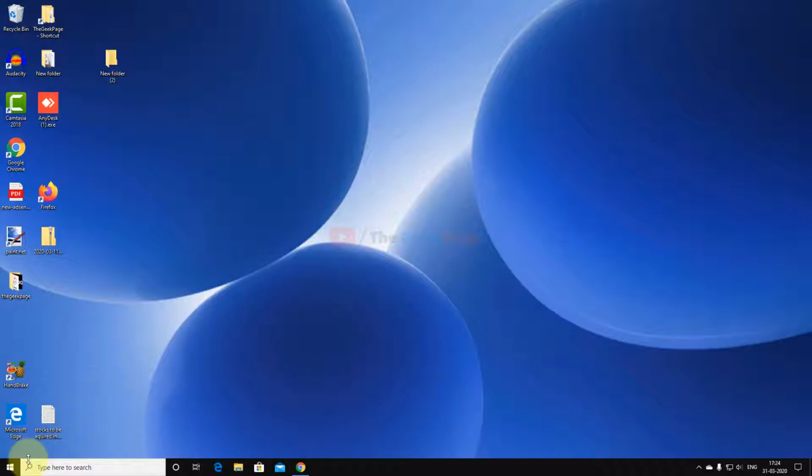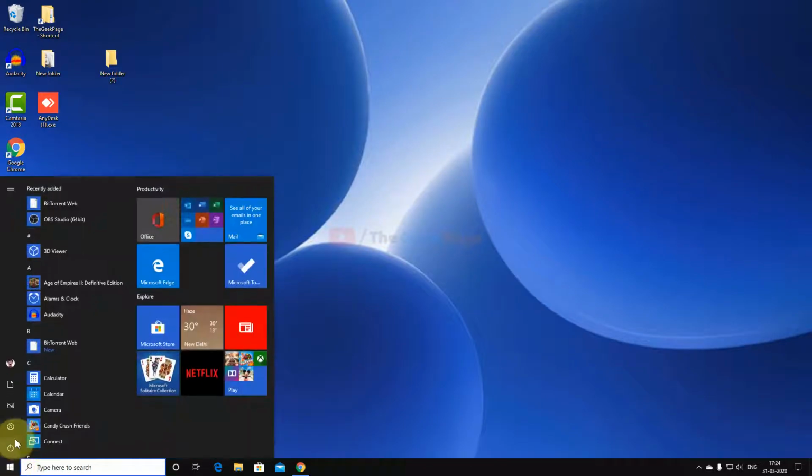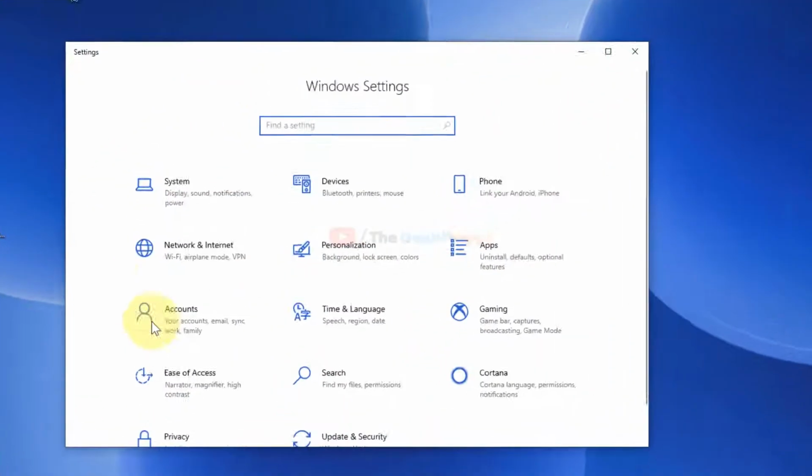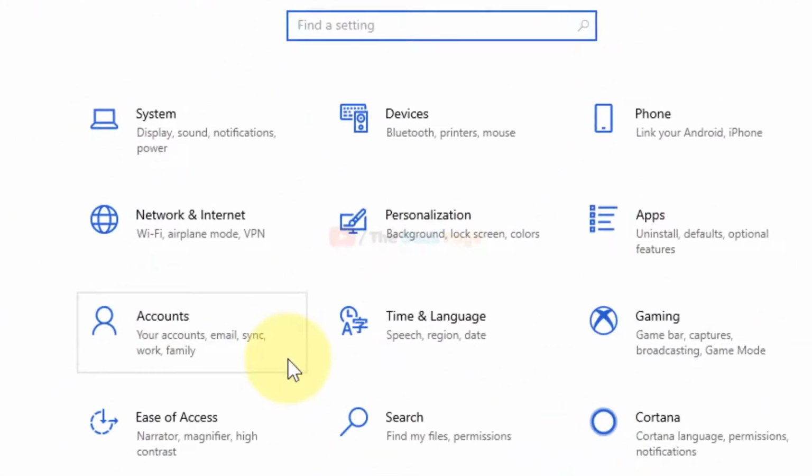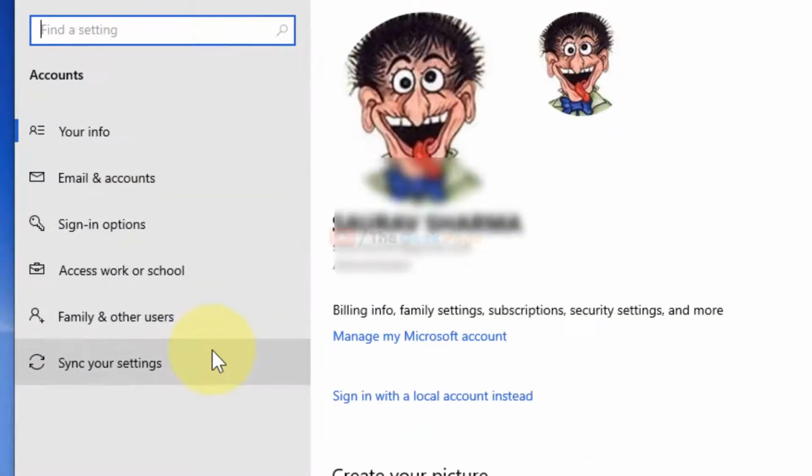What you have to do is to just click on the start button. Click on the gear shaped icon to open the settings panel. Now, just click on accounts. On the left hand side, just click on sign in options.